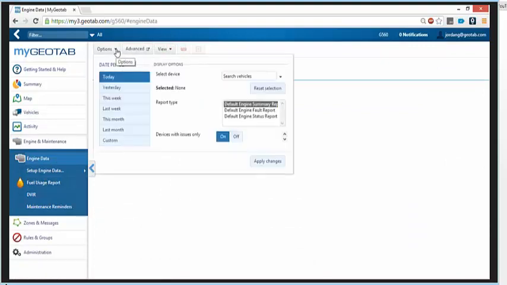So as you can see, the options are similar to everywhere else in the software. I can choose my device that I want to look at. I'll just choose Collins again. And I can choose if I want it to be the engine summary report, the fault report, or the status report. I'm just going to choose status, and you can see when I chose status that option below just went away, which was devices with issues only, because that is only for the fault summary or the fault details report.